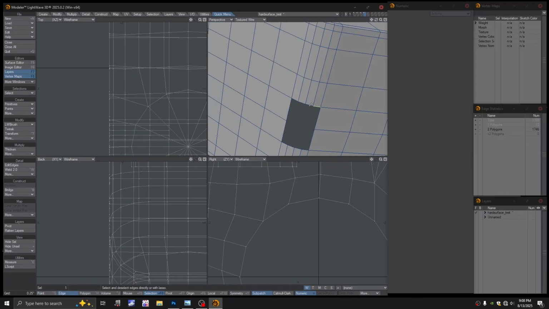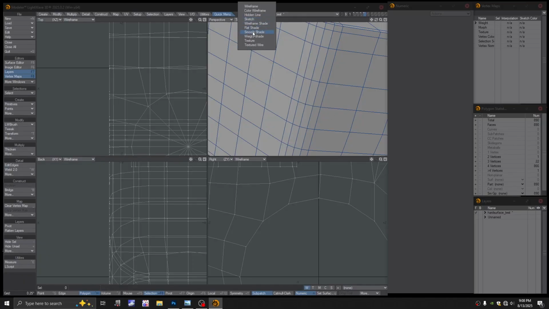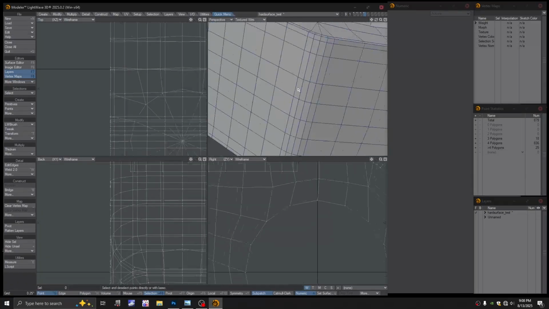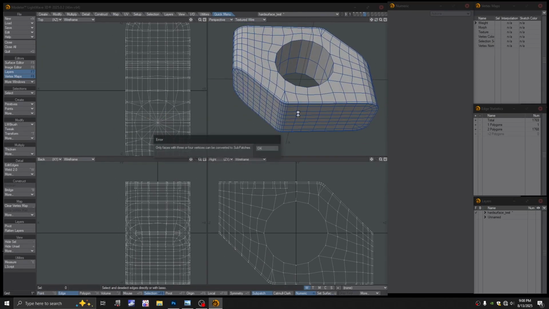Try and bridge these. And then edit edges here. And then, is it these two? Control Shift W, Control Shift W. Deselect everything, press tab.